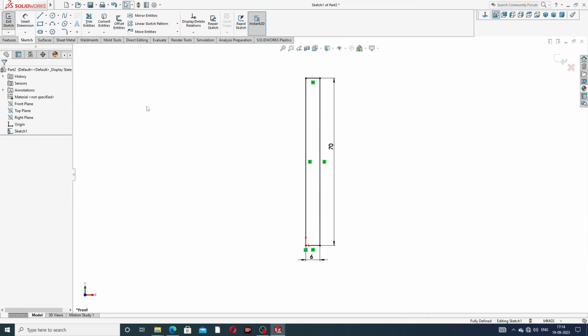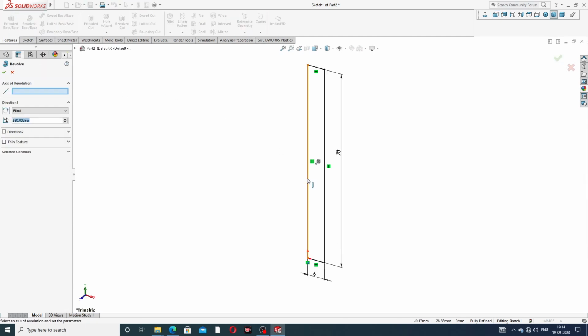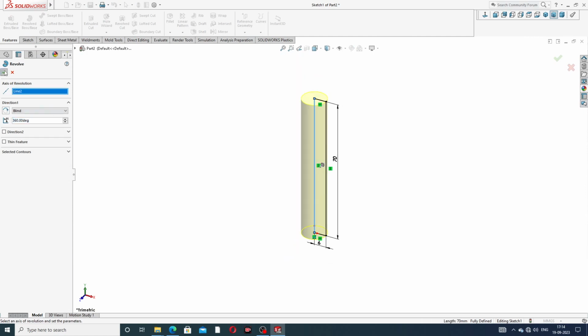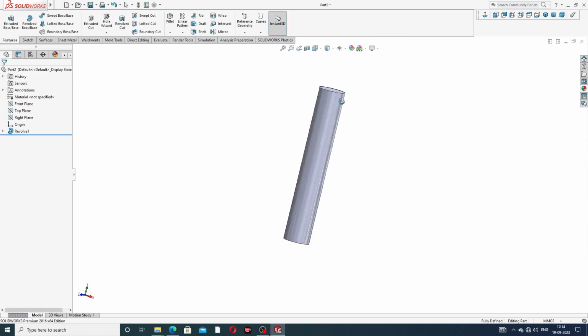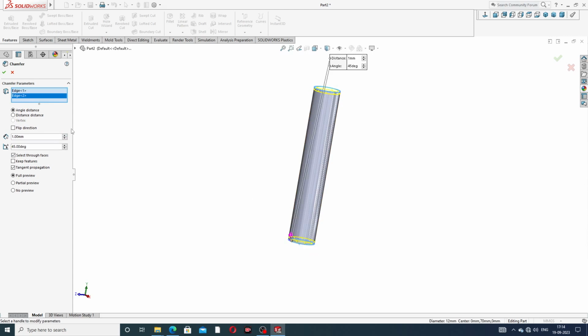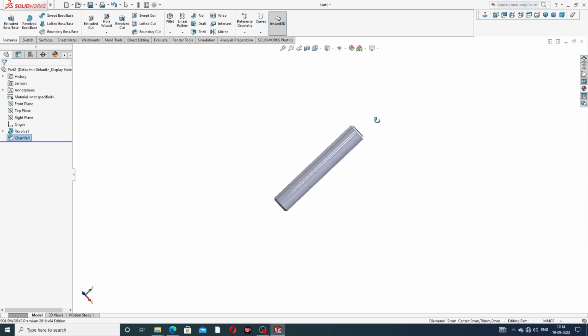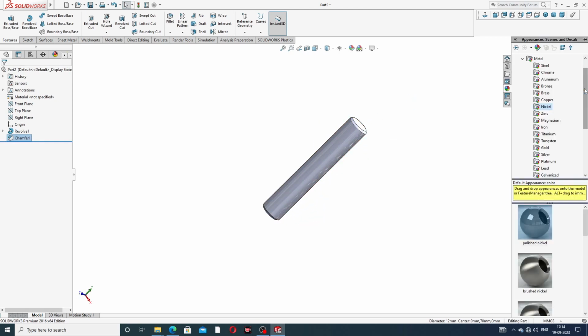All is well. Go to Revolved Boss and apply, and this body is drawn easily. Then go to Chamfer, 1 millimeter at a 45-degree angle, and select both edges, upper and lower side, and click OK. Now apply the material: go to Metal, then Nickel. The material is polished nickel, which is perfect.